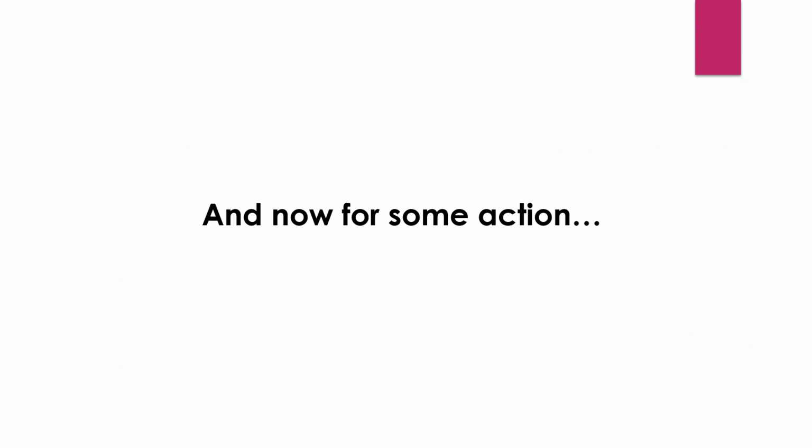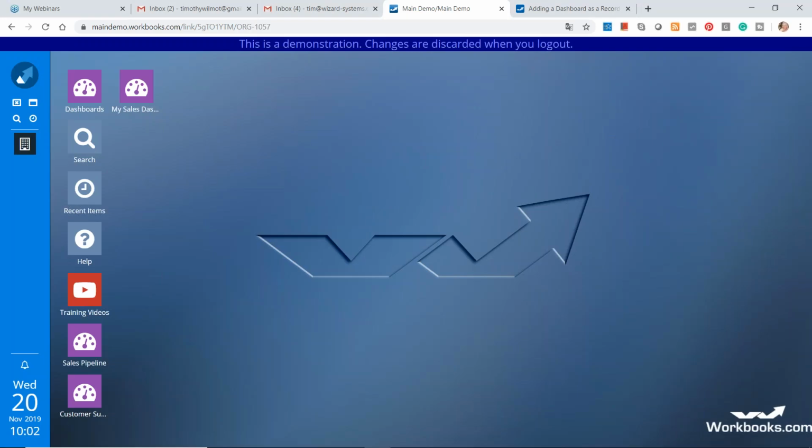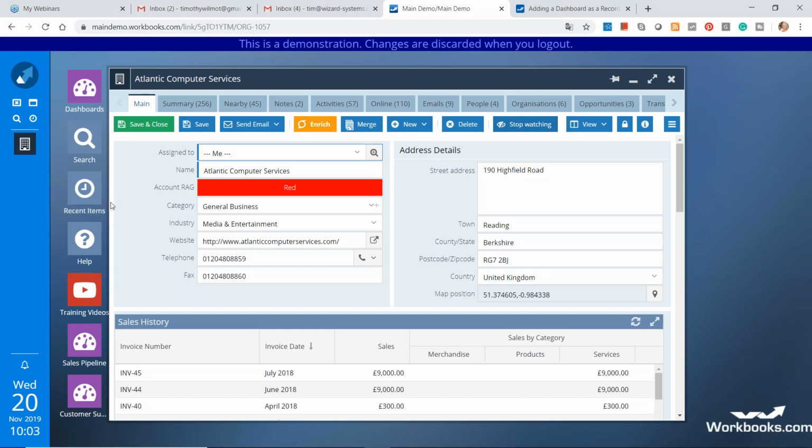Okay, so record dashboards then. Let's pop into Workbooks CRM and display a record. In this example, a record of a company or an organization. You'll be very familiar with the layout of these different records. What I've done with this record type is create a new tab called Product Sales by Category.